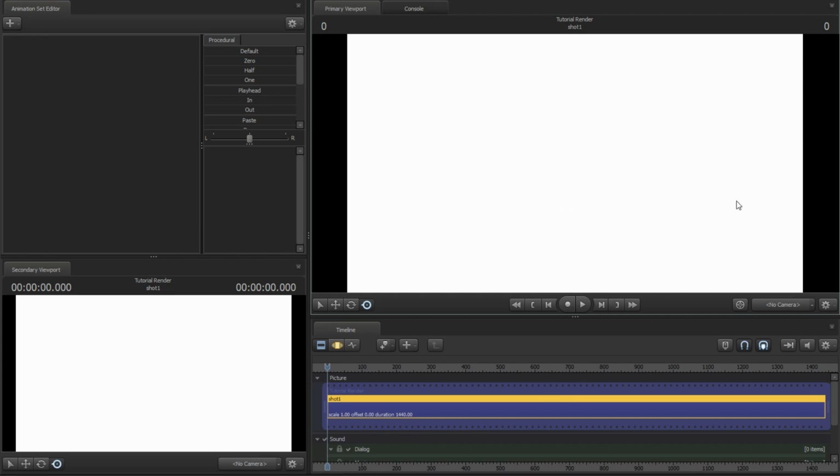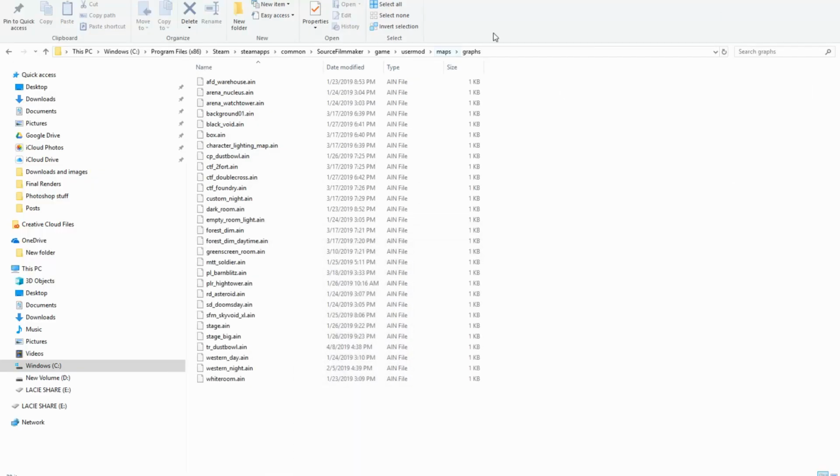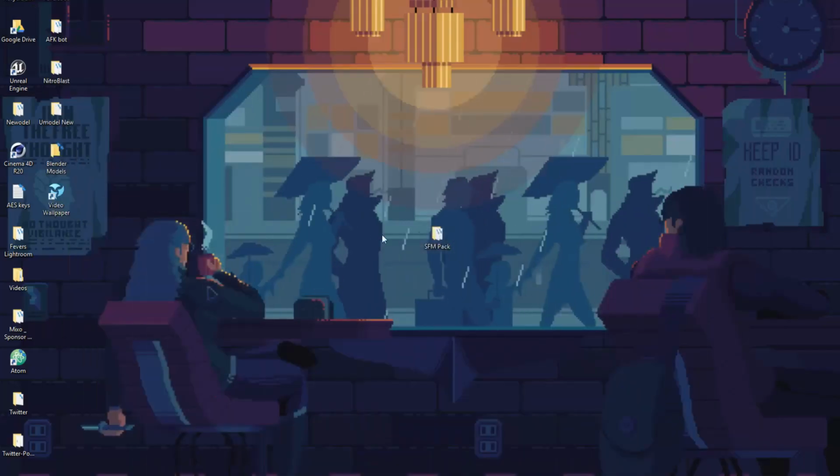As you see, we are in, it just shows white. You're not going to touch anything. All you do is click the plus sign, click create animation set for new model. Well, before you do this, you're going to have to drag the model in here.